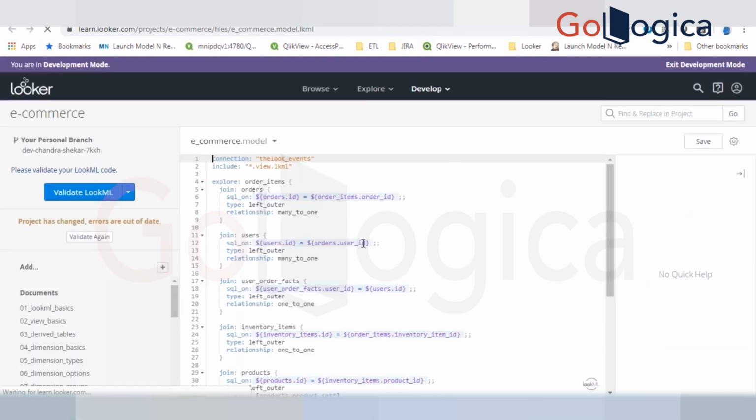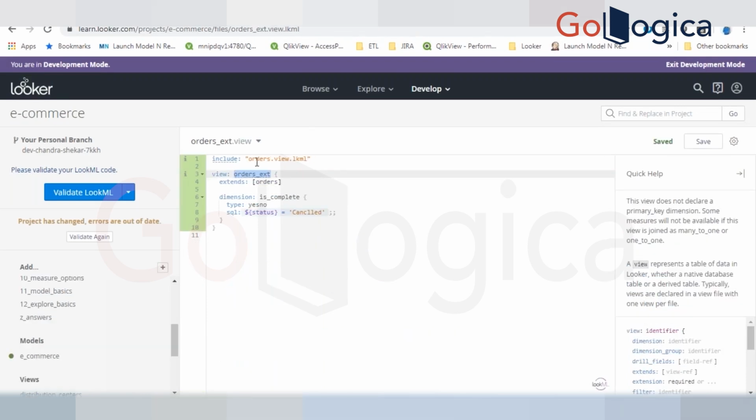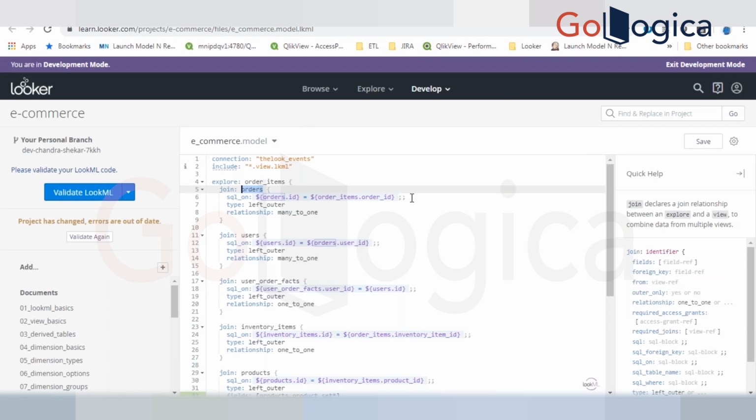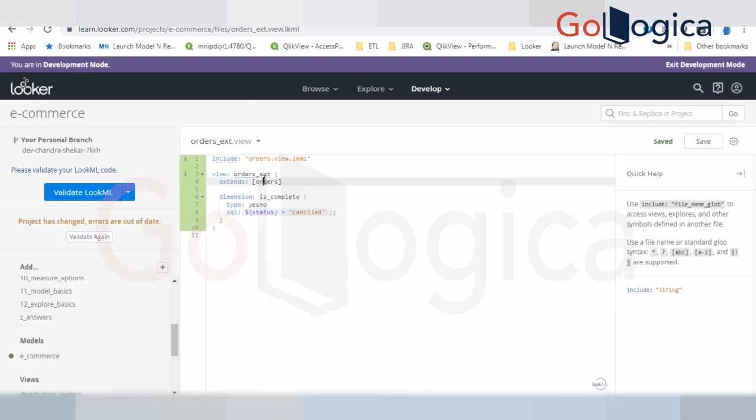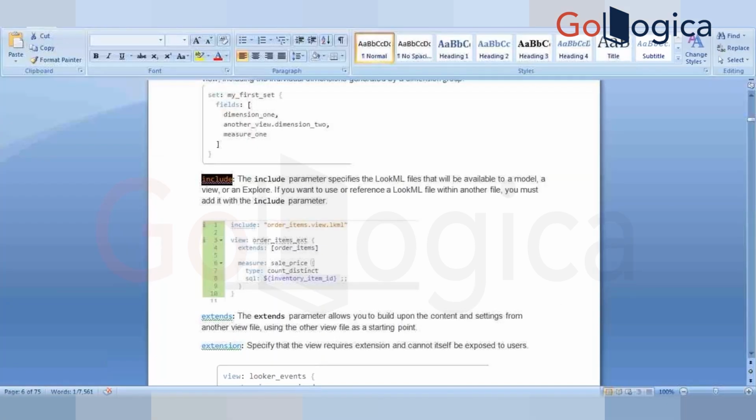In our model, for example, here we have order set. If you use an order extension instead of order, we should use this order extension to reflect any changes from this new view. If you want to add a new field from the orders table or orders extension table, you should use this one. This is about include and extends.